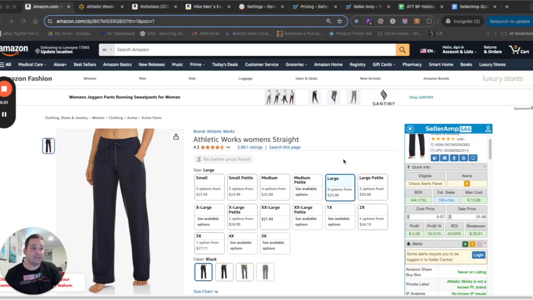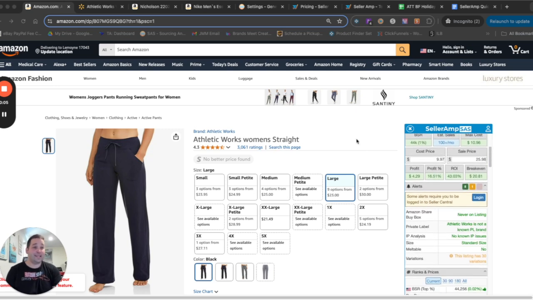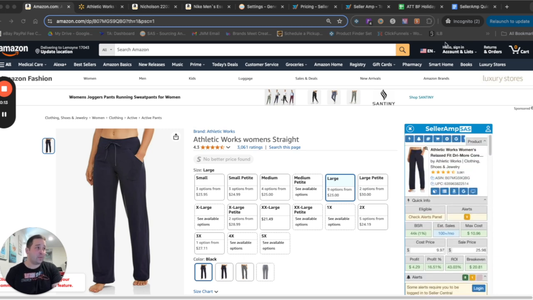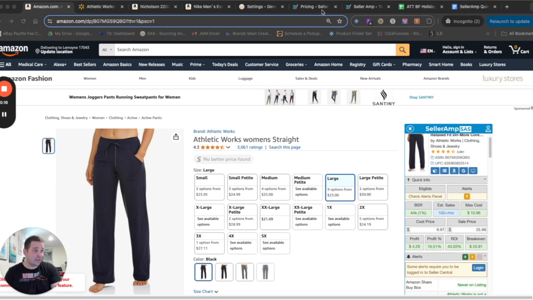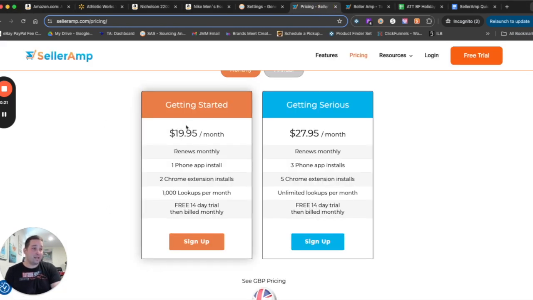All right, so we are on a product page right here. This is SellerAmp, so it is a Chrome extension. Once you get SellerAmp, you're going to get access to the Chrome extension, and you're also going to get the app and everything you need right here. This is exactly what it looks like. It's going to help us calculate everything that we need to know. Right here is kind of the pricing.